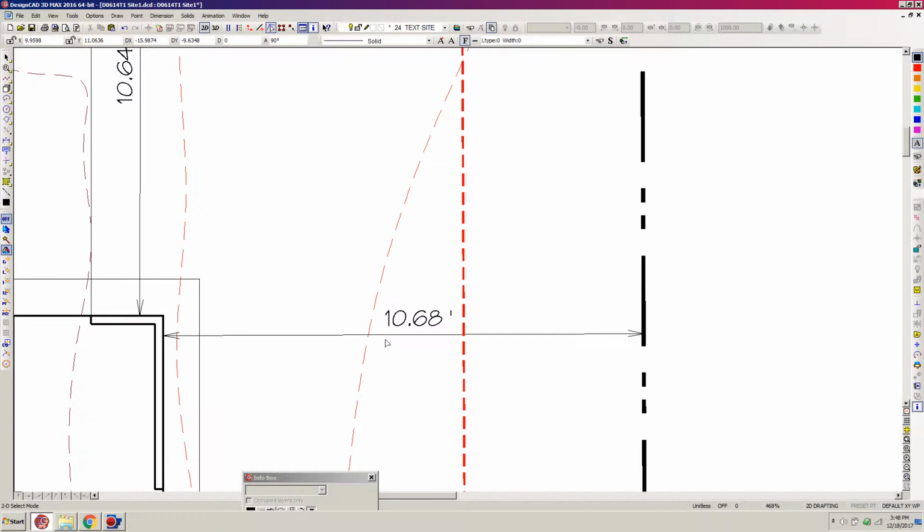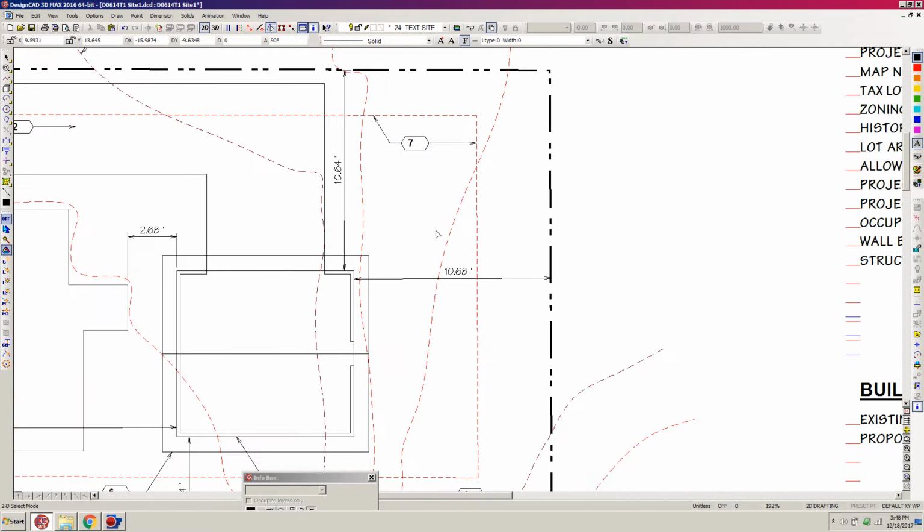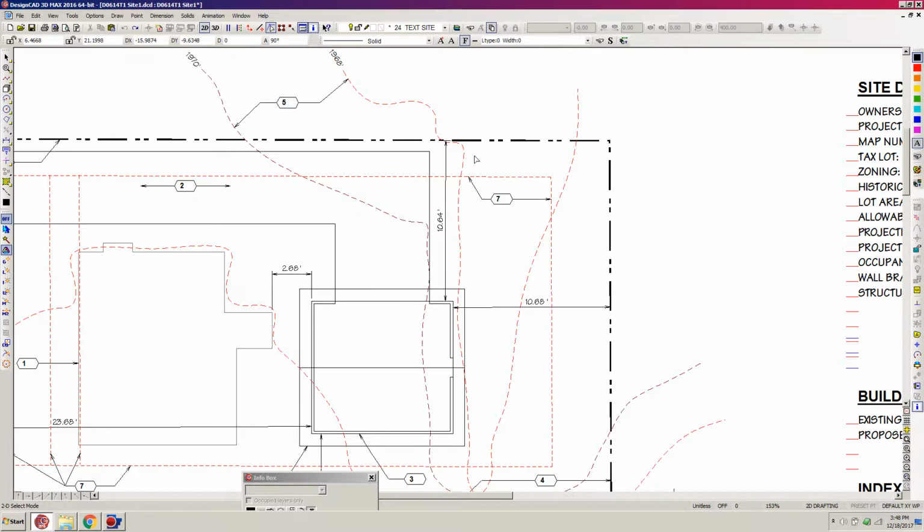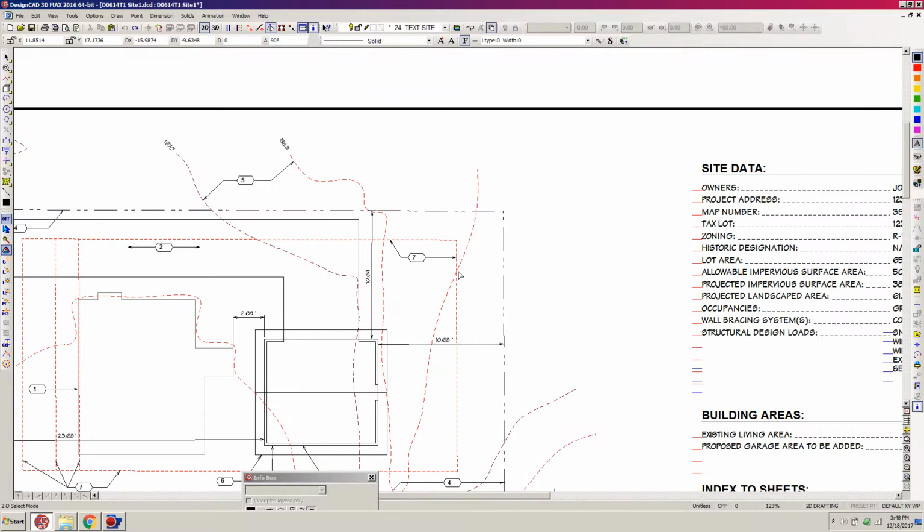Wow. You know, we're only 10.68 feet from the rear property line. We're in real trouble here. So I'm going to hit Control Z to undo that, and you'll see the dimensions change back. Control Z. That didn't work.